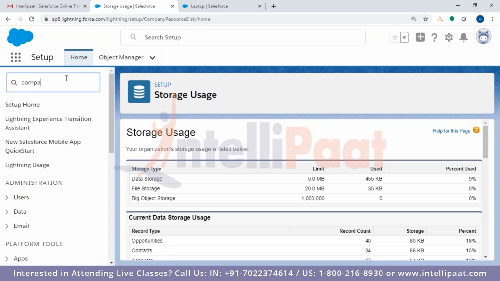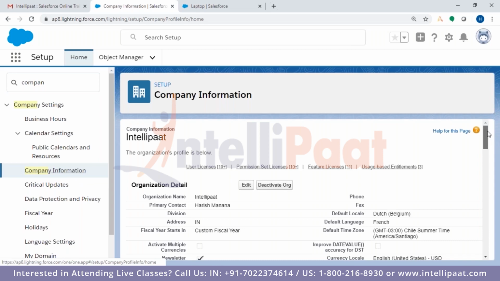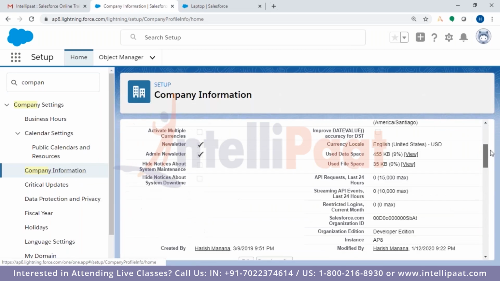Apart from that, let me go to company information. Here these are the used file space. Then how many API requests? Maximum 15,000, yes, please keep a note of it. Maximum is 15,000 API requests you can do. Streaming APIs, that is for 10,000 max. Restrict logins, and then here Salesforce.com organization ID.